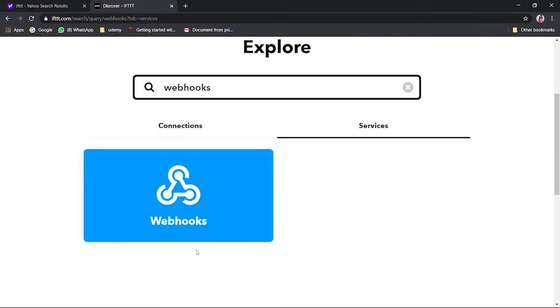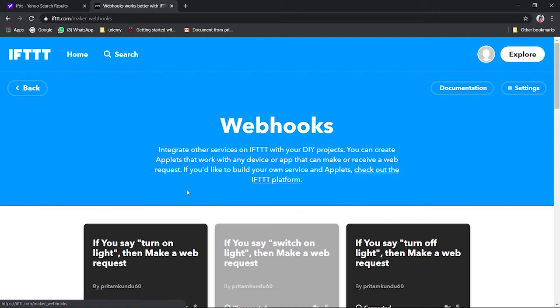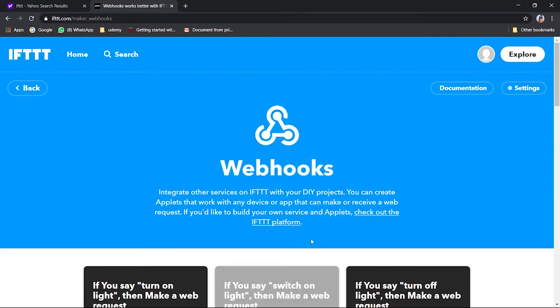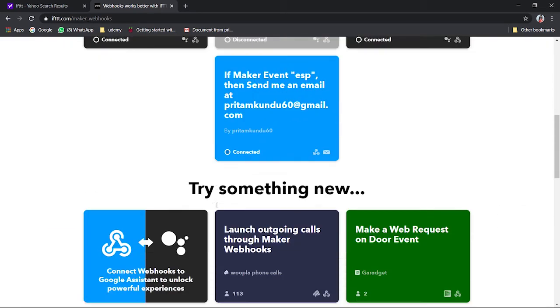Just connect to this. I have already been connected, so it doesn't show me the option of connection, but it will show to you. Just connect it to the email ID, and here is the webhooks. See, we will link through this. How all this works, we'll cover in the next video.